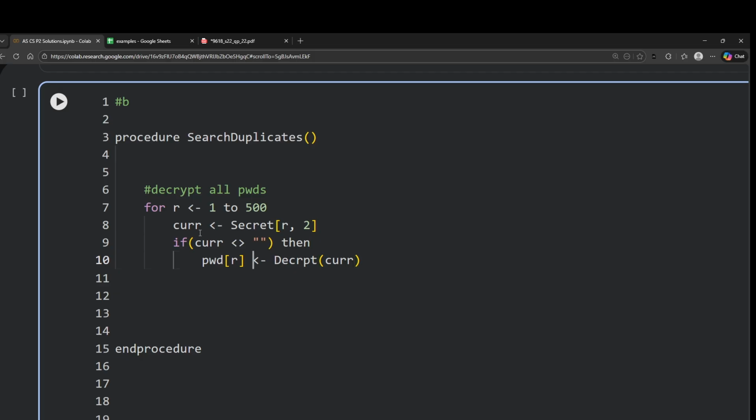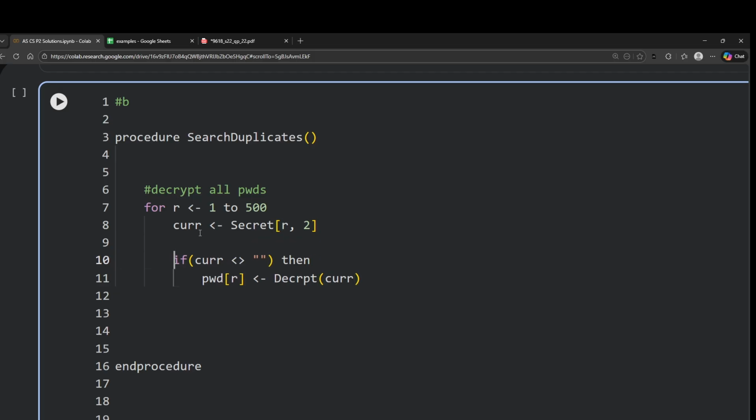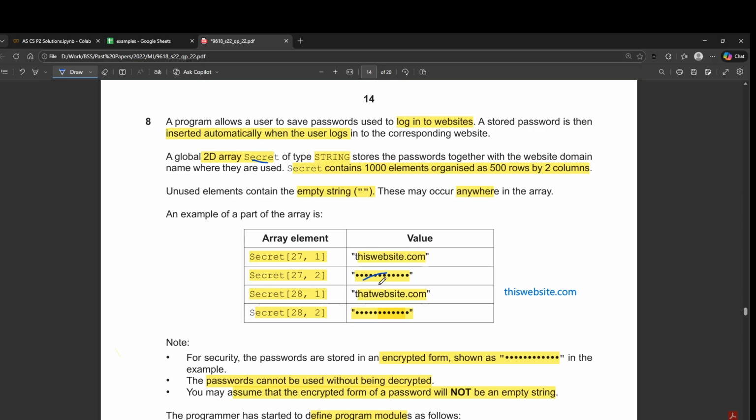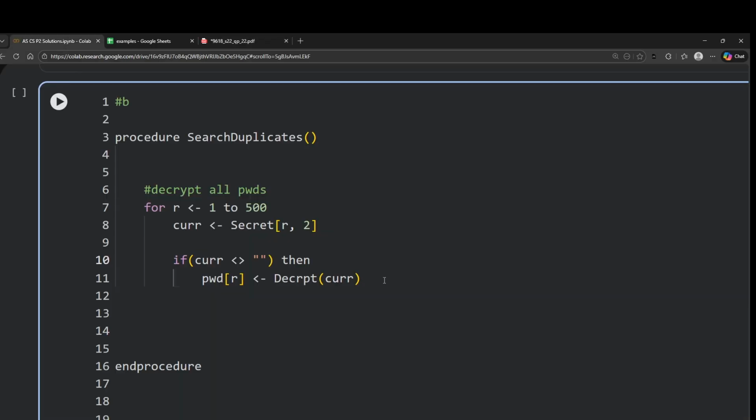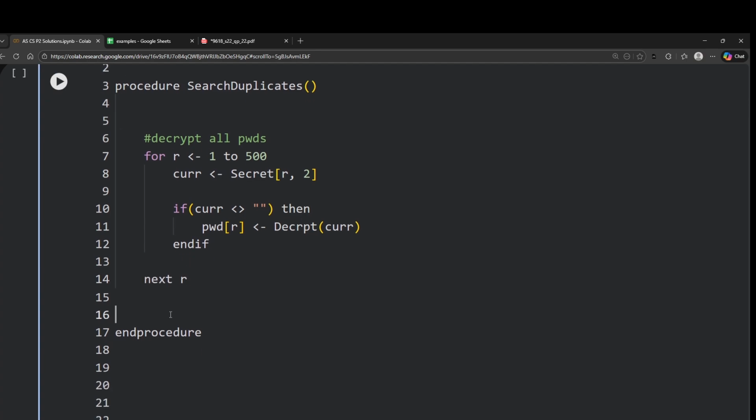and will simply pass in the current value here, which is some password here, which is right now encrypted with something like these circles. Okay, so if that is not the case, if there is already some empty value stored there, we can just leave it. We don't have to do anything. And then we do next R. Okay, so now we have the passwords decrypted.